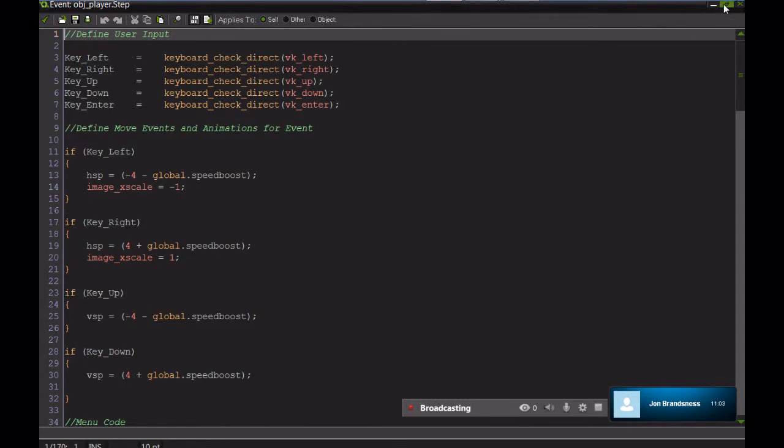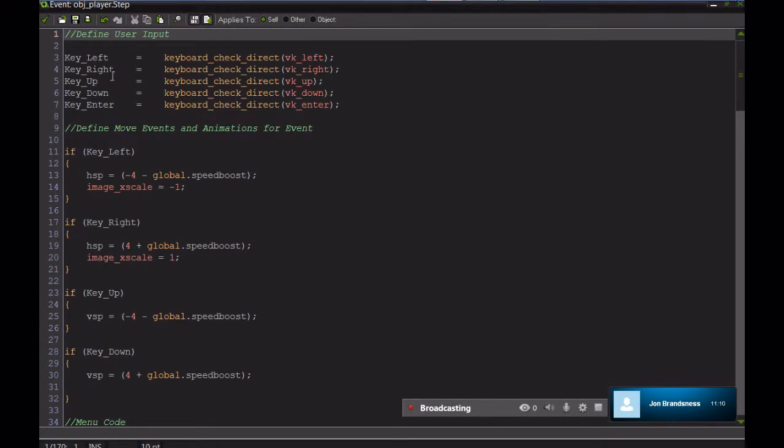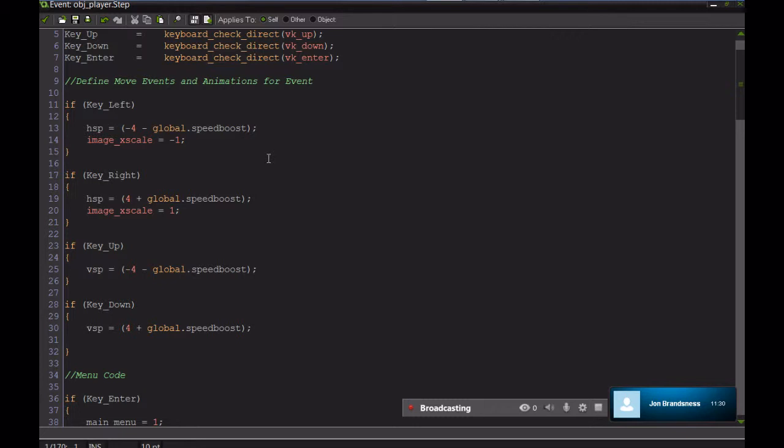It's probably just because I just got my computer set up. But here's a good showcase of the basic code commands for movement. You can see my key left, key right, key up, key enter. Those are the basic functions that you use to move around. So here it defines your user input. Here are the movements and the animations that go into it, which is kind of interesting.